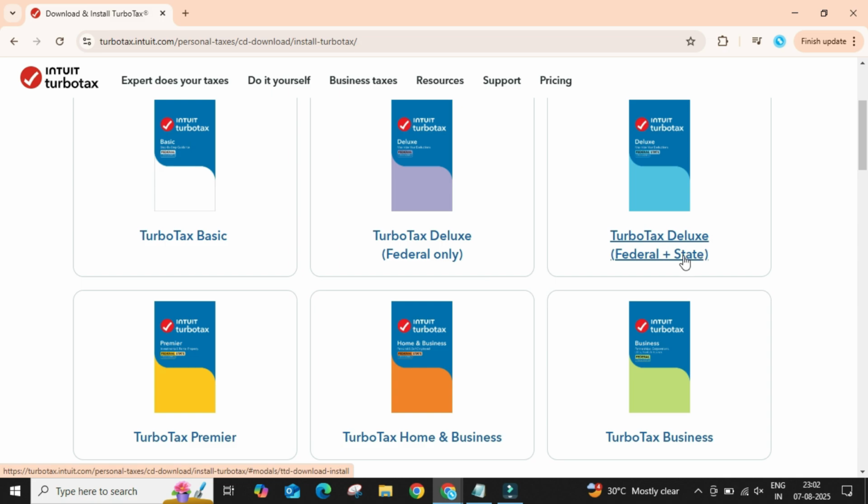4. TurboTax Premier, recommended if you have investments, stocks, or rental property. 5. TurboTax Home and Business, perfect for self-employed or small business owners. 6. TurboTax Business, for corporations, partnerships, and LLCs filing separate returns.